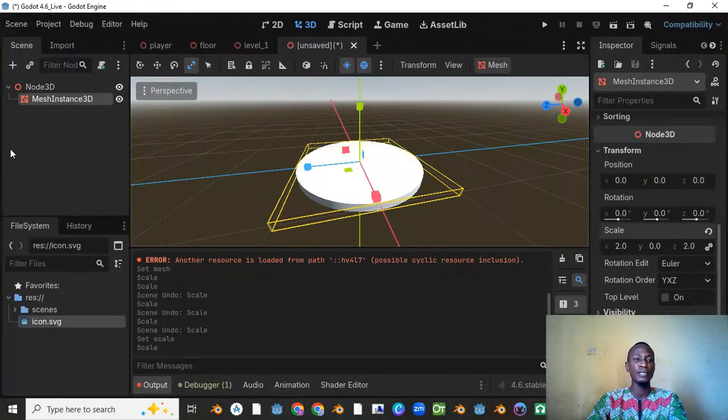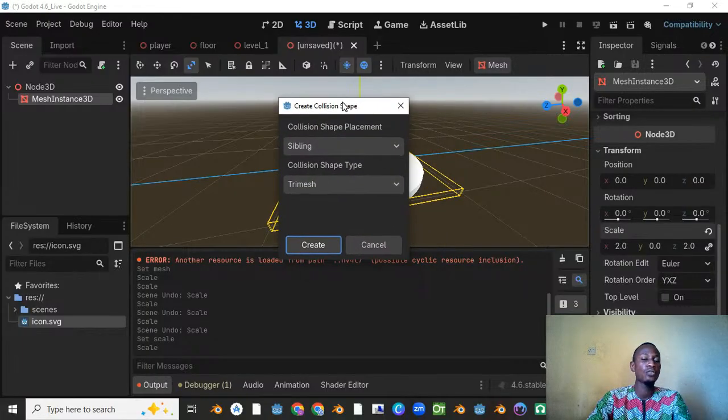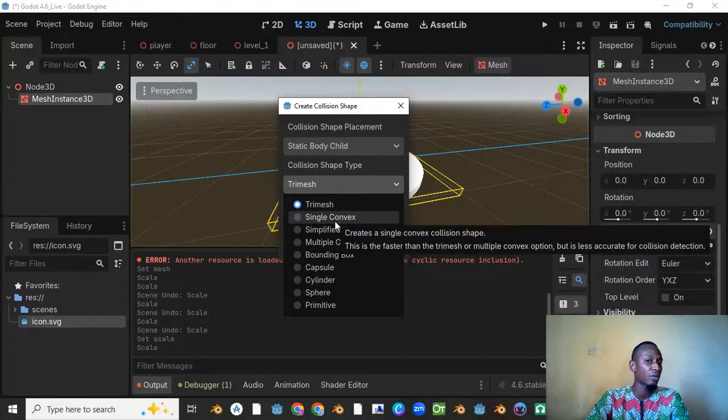So I want to be able to animate this. But first I want this to become a static body. To do that, I'm going to select this. Now there is a feature here in the tools for the viewport. If you click here, it's going to tell you create a collision shape. You can tell it I want to create a collision shape. You click on that. It's asking you what kind of thing you want to create. You say I want a static body child. Okay, that's what you want. And I'm using a single convex.